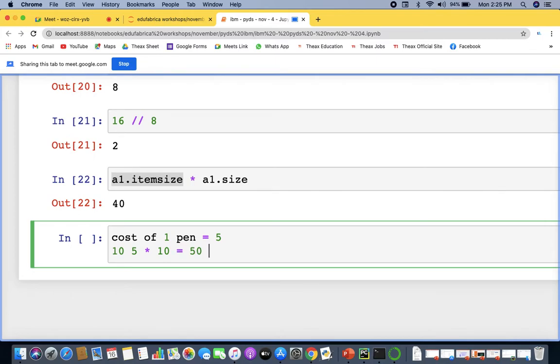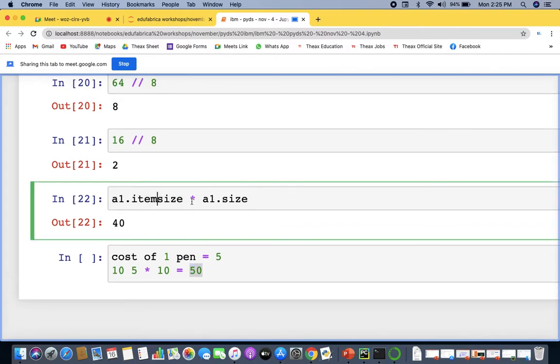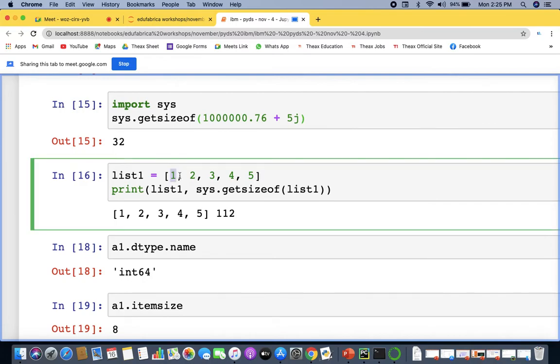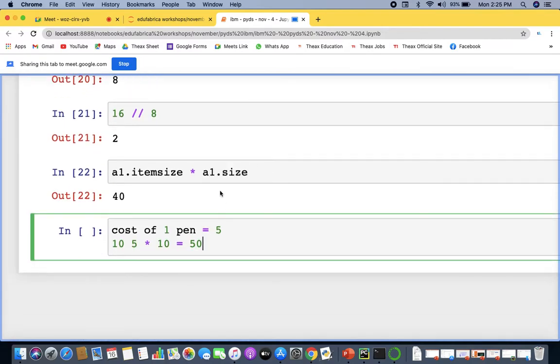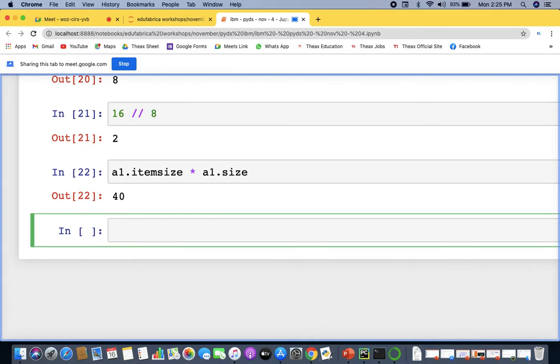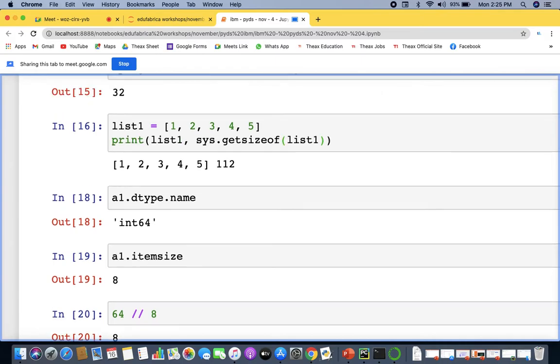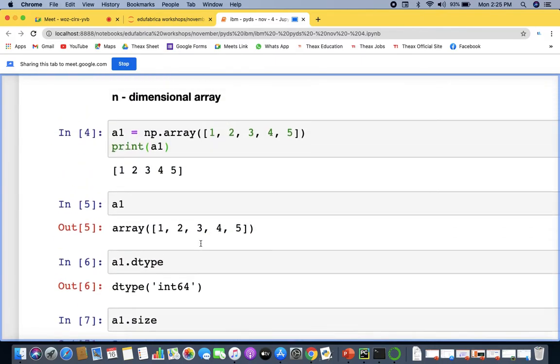So the total actual space taken by the array is 50, right? Similar to this, the item size multiplied by the total size gives the result 40. And here also, one integer size multiplied, just taking the getsizeof of the complete list, gives you 112 bytes. So the list takes a lot of space compared to the arrays, because the bytes here are very small. That's why arrays are used for multiplications and all the calculation things. Okay, so now it is clear, right? So we have looked at itemsize, size, data type, names, and getsizeof.